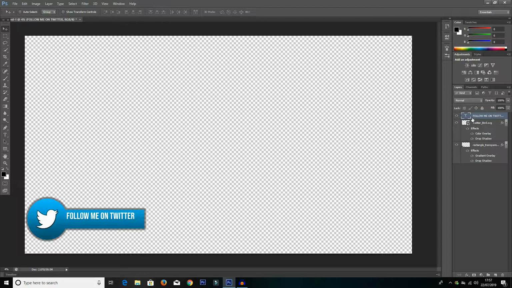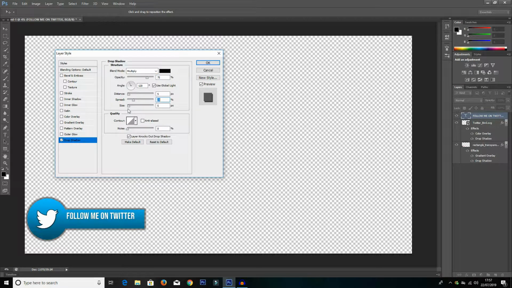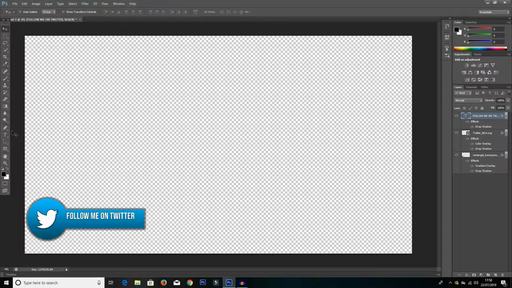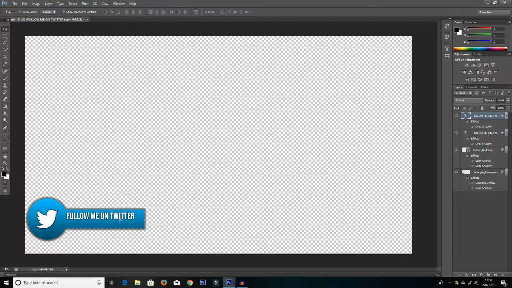And then double click that, and put a bit of drop shadow on this as well, just to give it that better effect, you know what I mean? Like that. Then go over to the follow me on Twitter layer, duplicate layer, and drag this down like so.